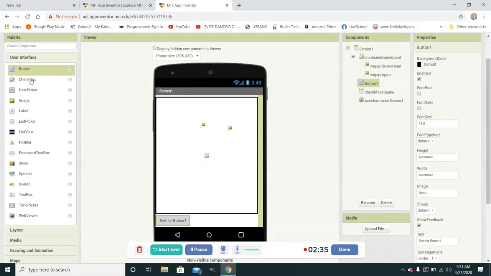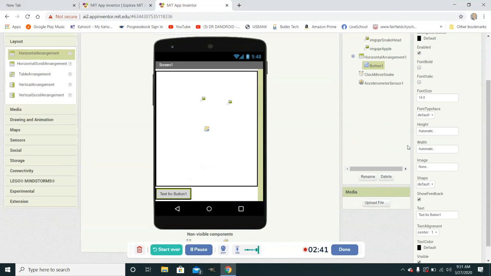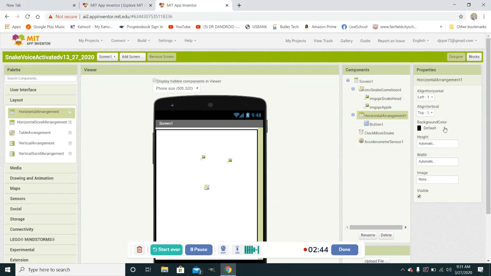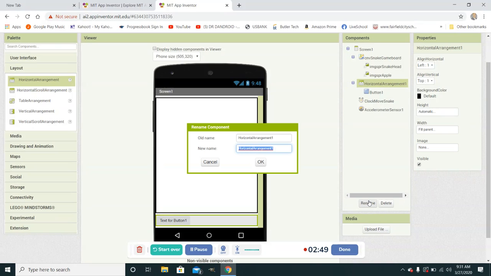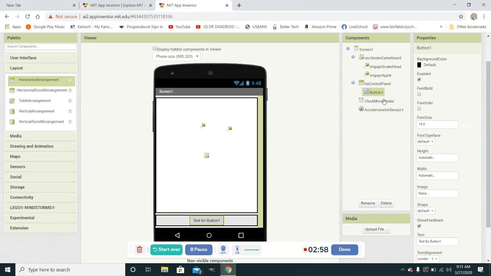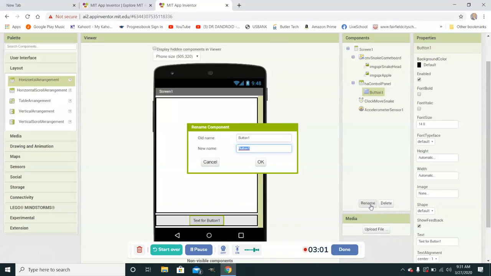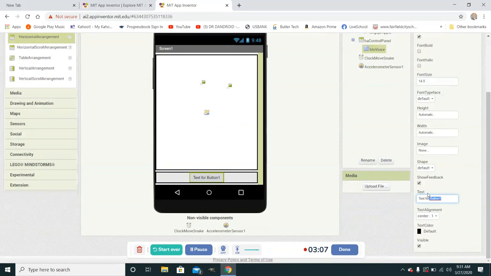If you want, we can put in a horizontal arrangement. Button here. Width of the horizontal arrangement with fill parent. Okay. HA control panel. Centered button. Rename. BTN voice. Okay. Press or shake. All right.